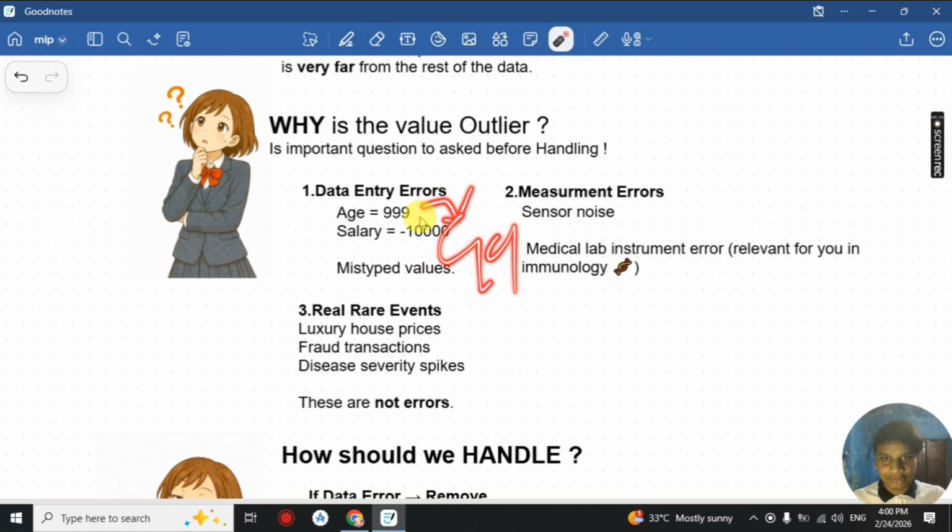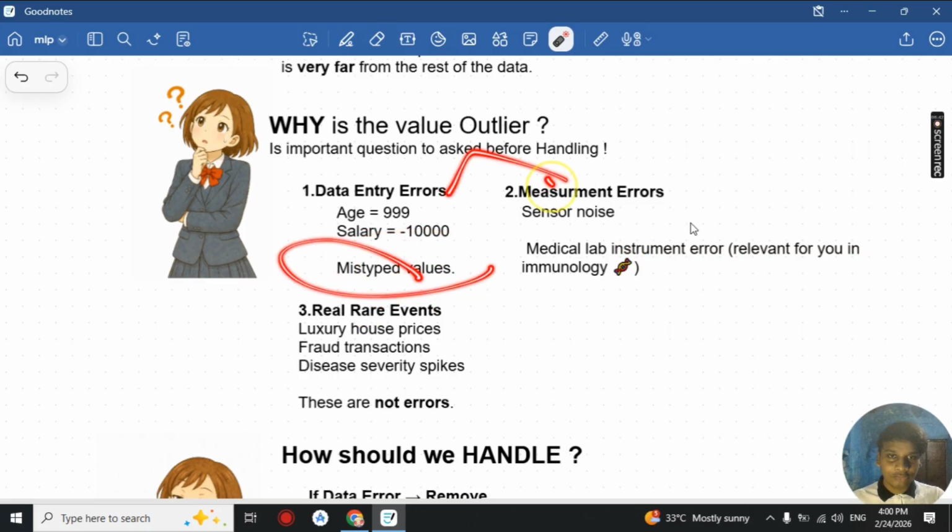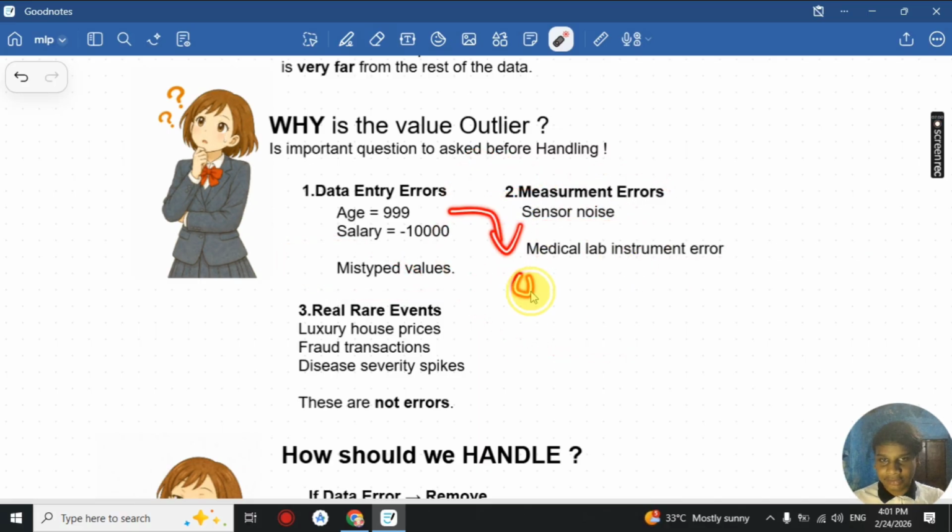For example, we have to write 99 and we write 999, or we have added a negative symbol, etc. So by this mistyped value we could get an error. And then we also have measurement error, like sensor noise or a medical lab instrument, etc. Then we could have real rare events or fluctuations like luxury house pricing, fraud transactions, or disease severity like stroke. So we get outliers here.